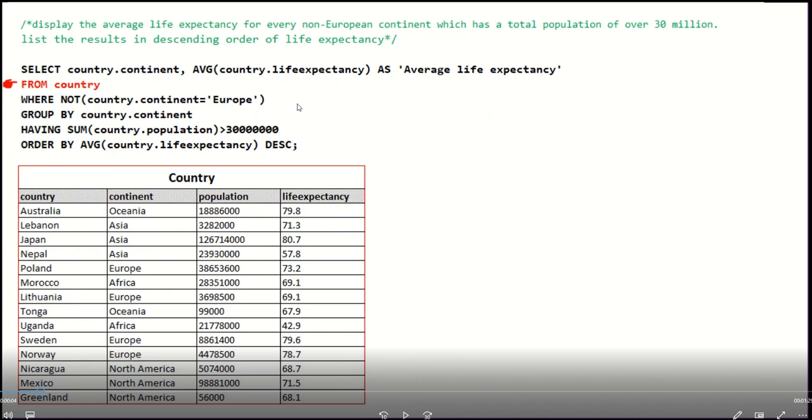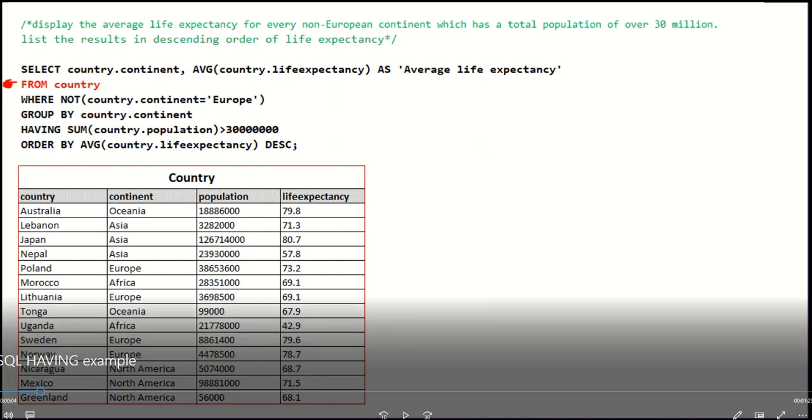So having does a similar job to where, but it does it to groups. So it applies criteria to groups. So that's why you can see it is placed after group by in the order of clauses here. Where applies to individual rows, having applies to groups. Other than that, they're a similar idea, where and having. We only use having when we've used group by though.